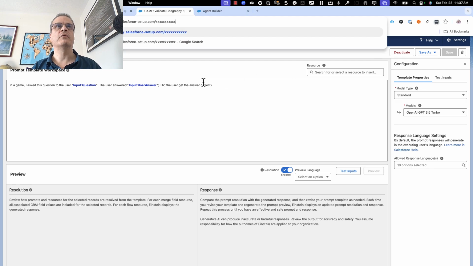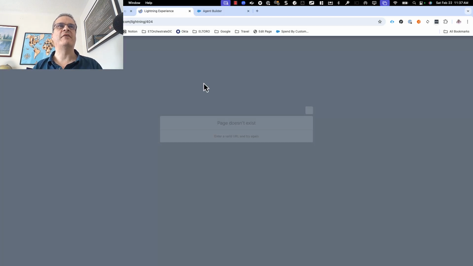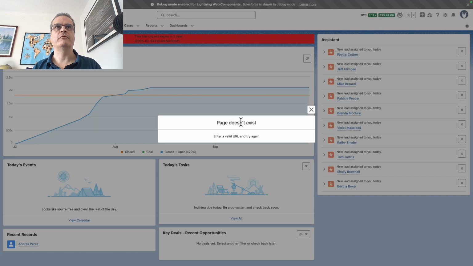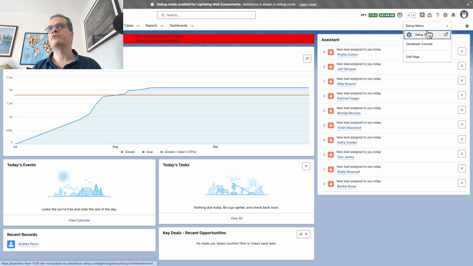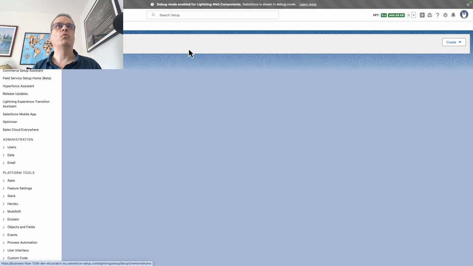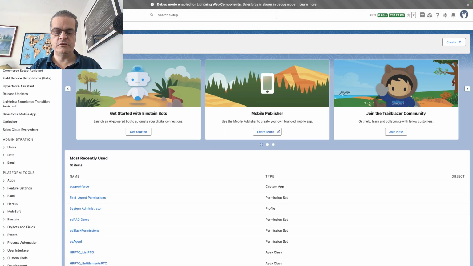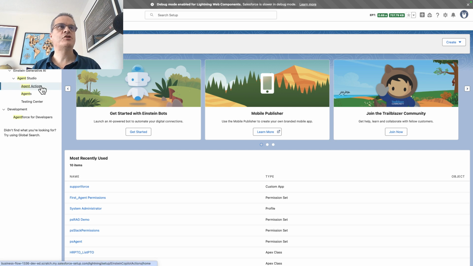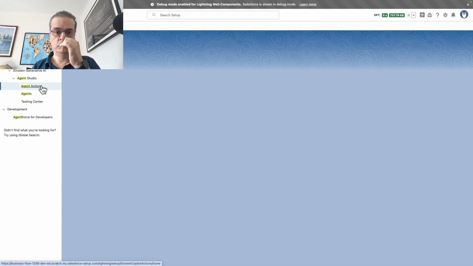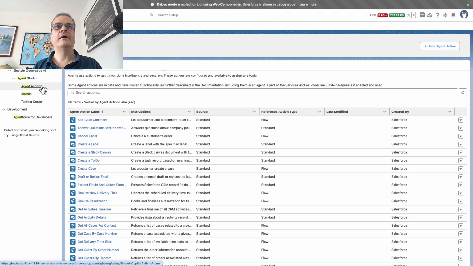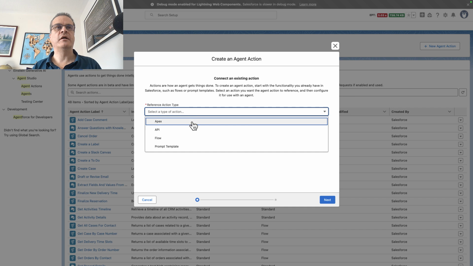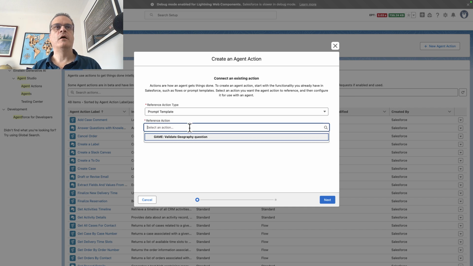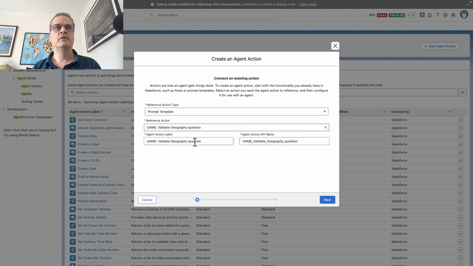Put whatever you want in here. It's going to fail. It's going to say page doesn't exist. Well, of course it doesn't. But it gives me the option to start navigating. And what I'm going to do is go into the agent, but now I'm going to go into actions, and I am going to create a new agent action. And this one is a prompt template. The prompt template is the game validate geography question that we just created. So I give it the label and the API name. We click next.